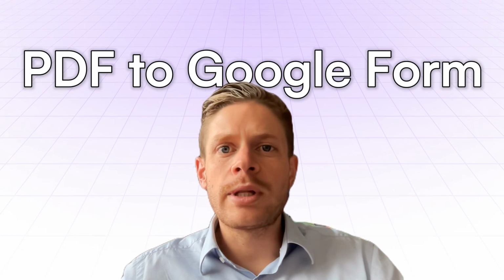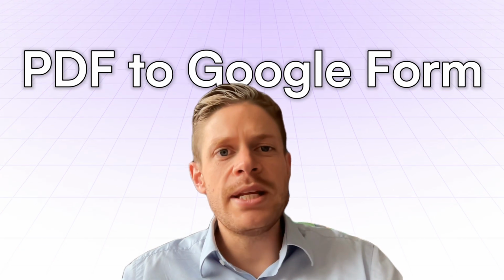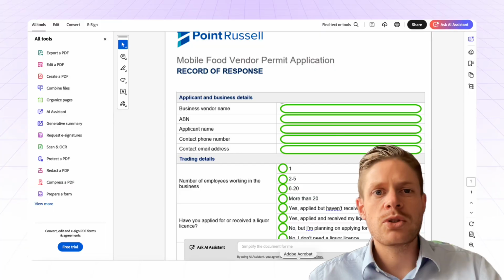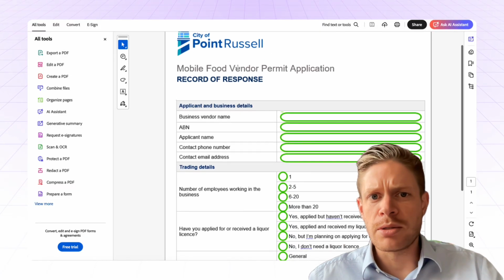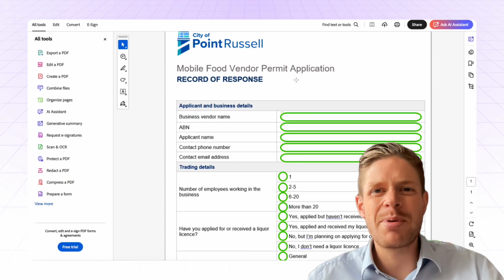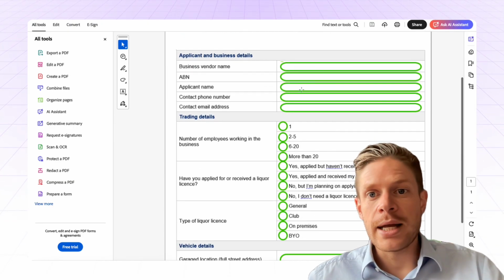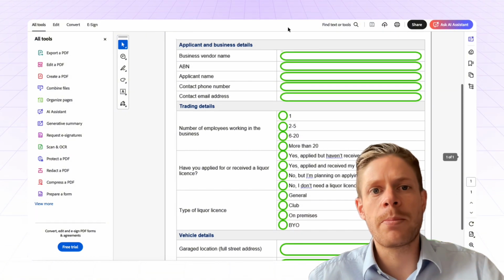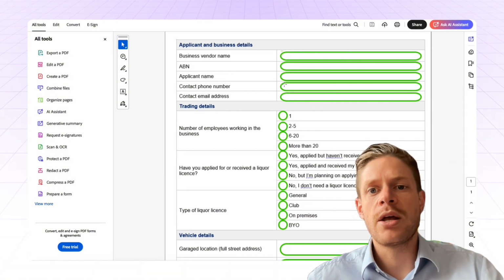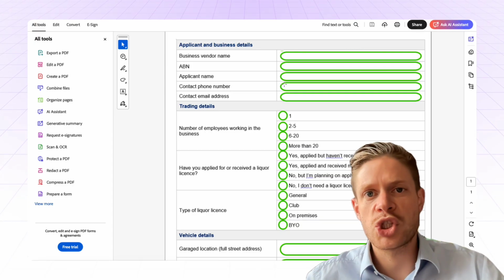In this quick tutorial, I'm showing you two ways that you can turn a PDF into a Google form. So what we'll be using is this example PDF right here. It's a mobile food vendor permit application form. It's quite a mouthful. It's essentially just a PDF. It's not even fillable, right? But we're using this as an example, and we're going to turn this into a fillable Google form that you can sort of share digitally.